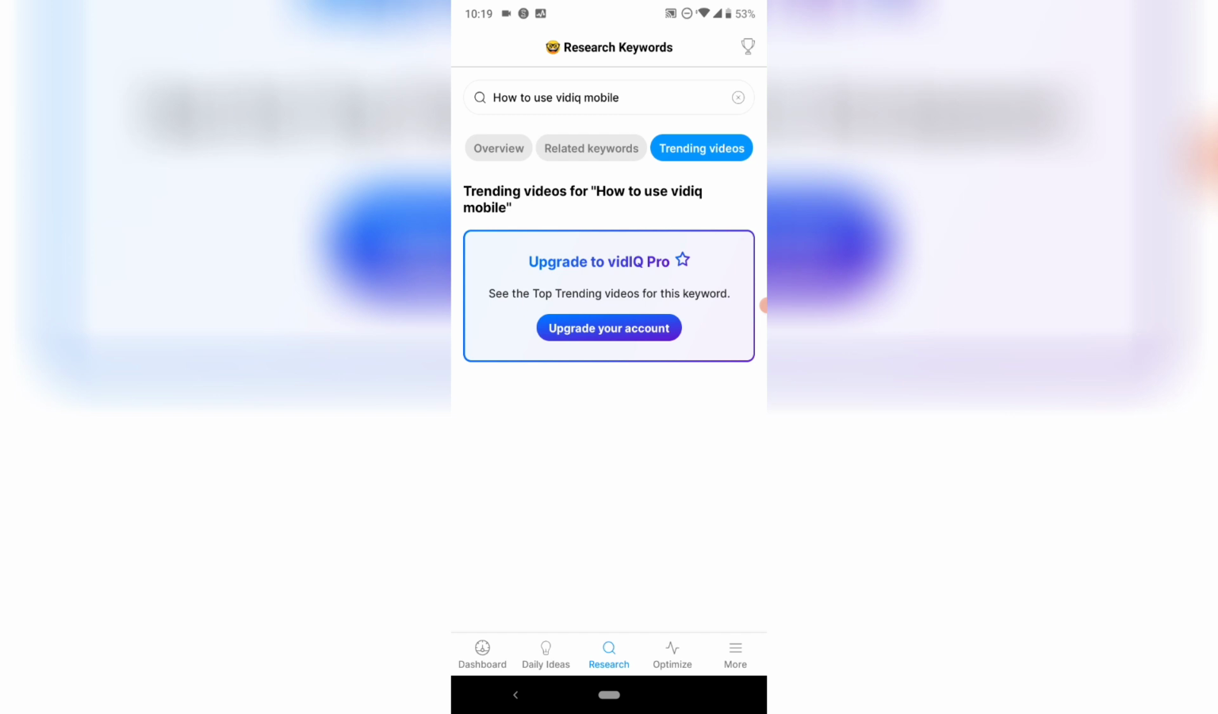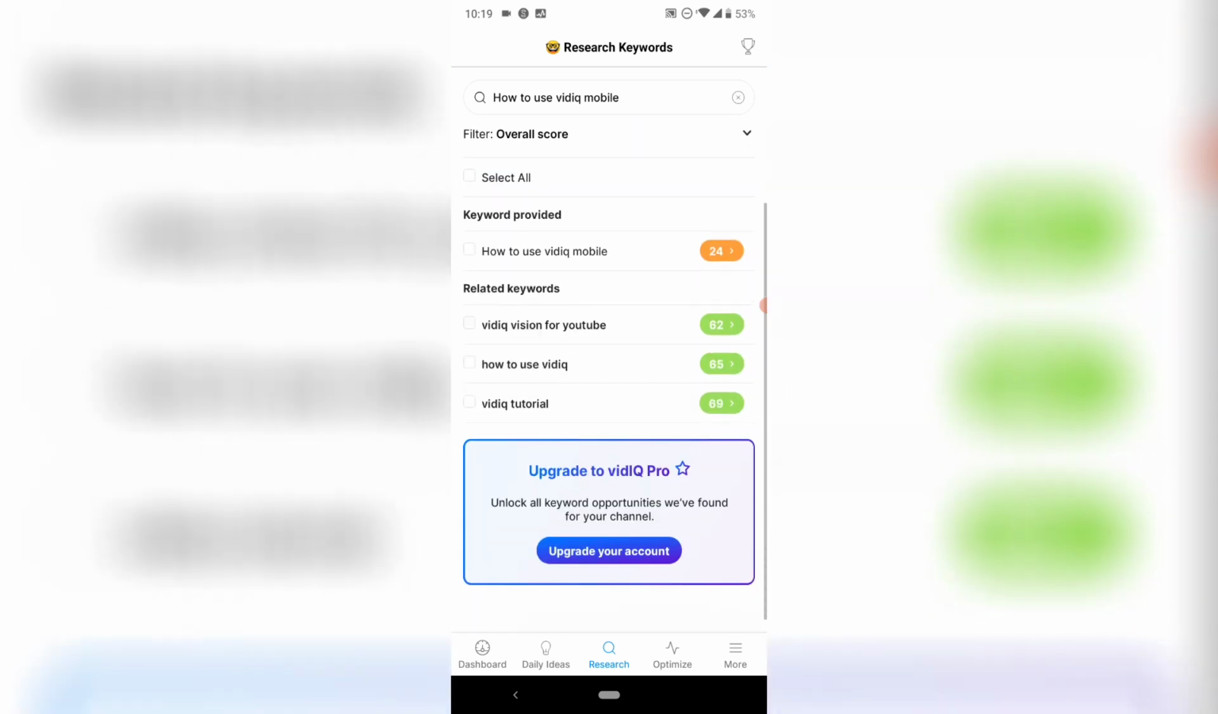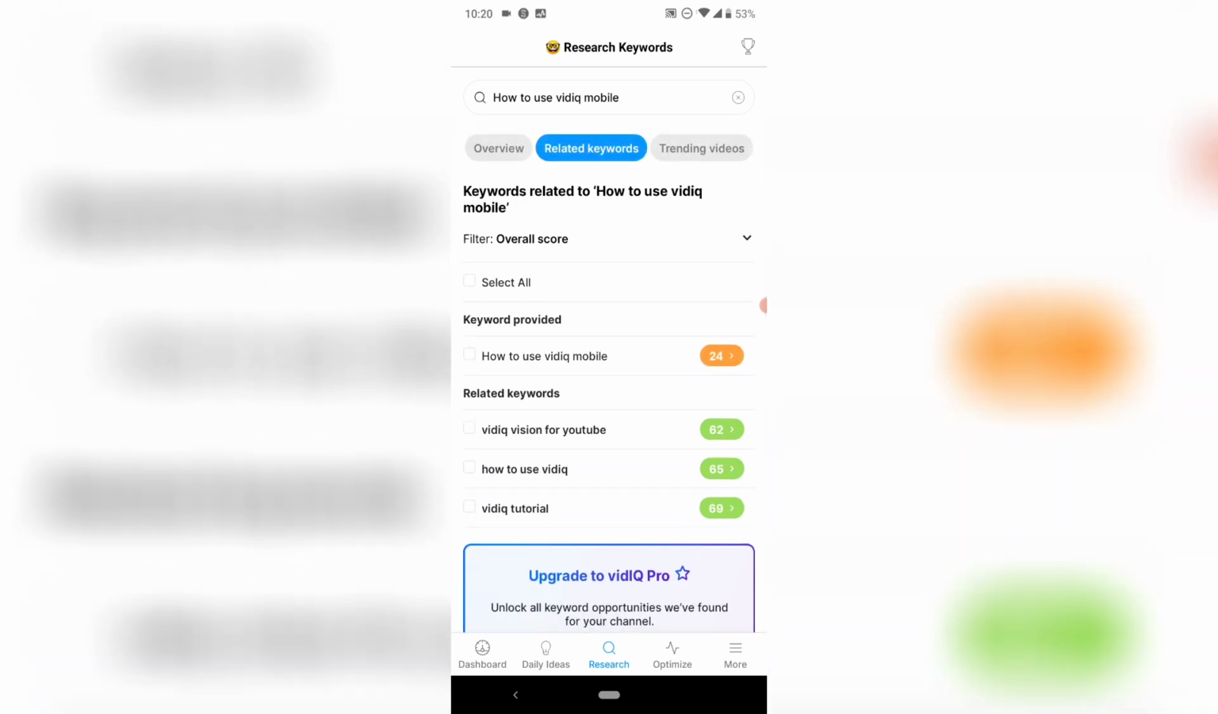If you go over to the trending, it's only going to display trending for channels that are making use of the upgraded version. And under this area, you can also see even more things if you are using the upgraded version, but I'm not using that right now.